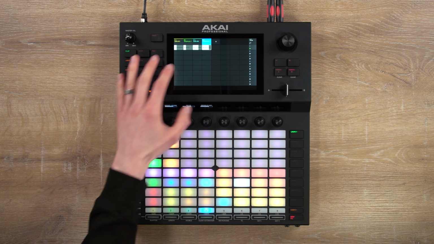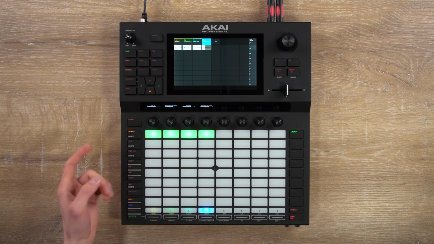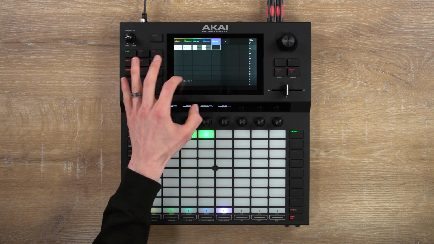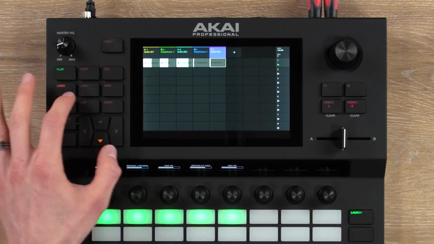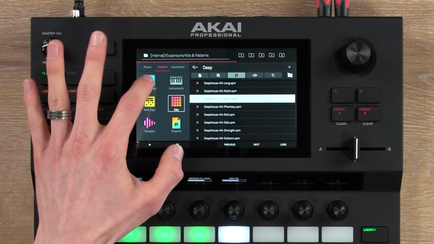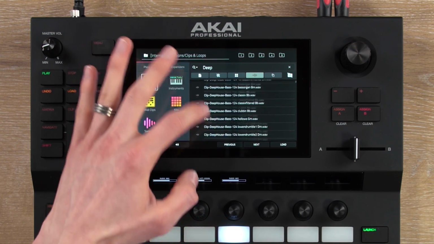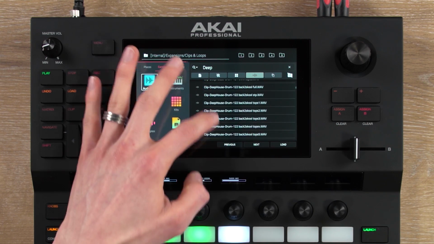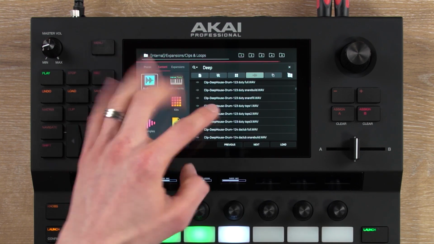I'm just going to go into launch mode, and I'm going to add another track. And I'm going to look for like a top loop. Let's try this one.